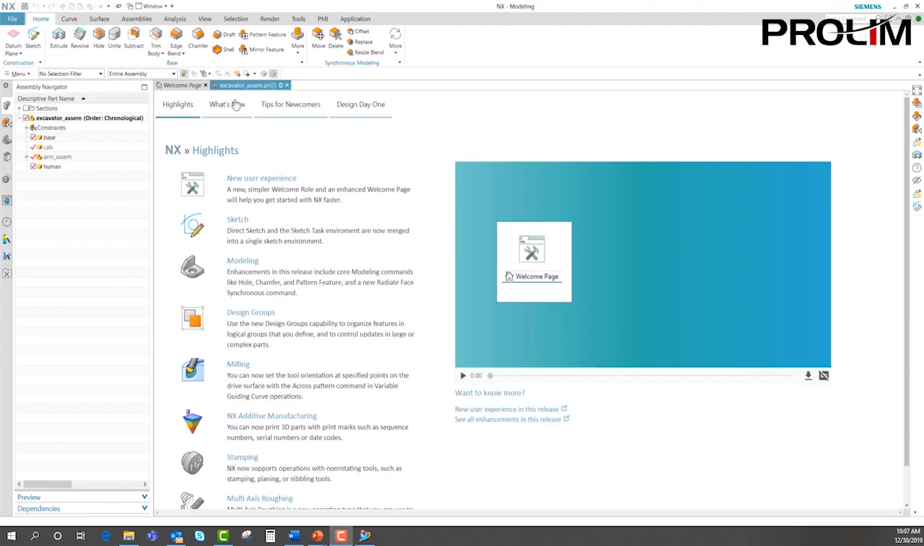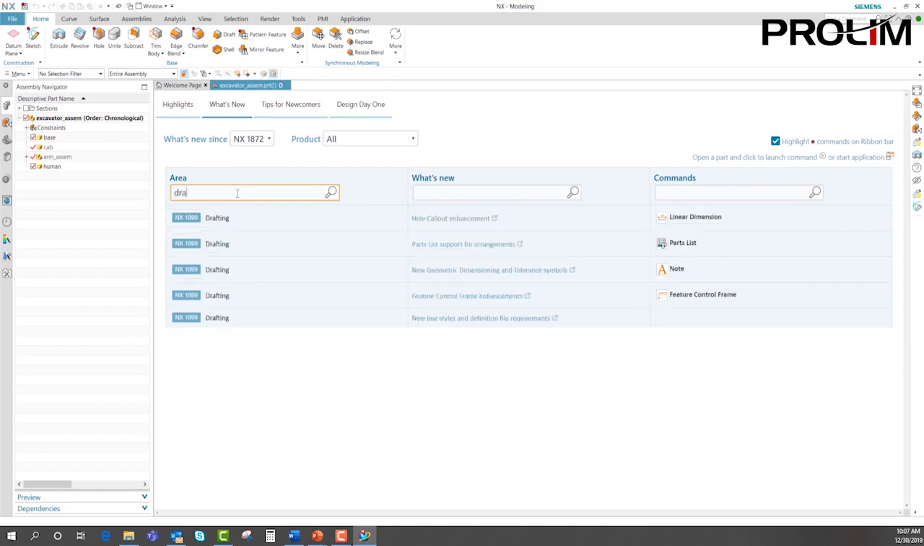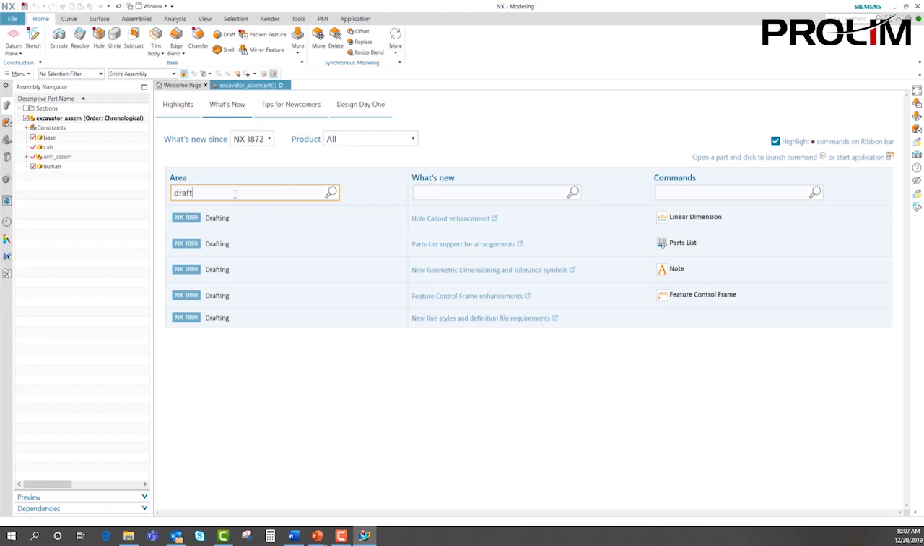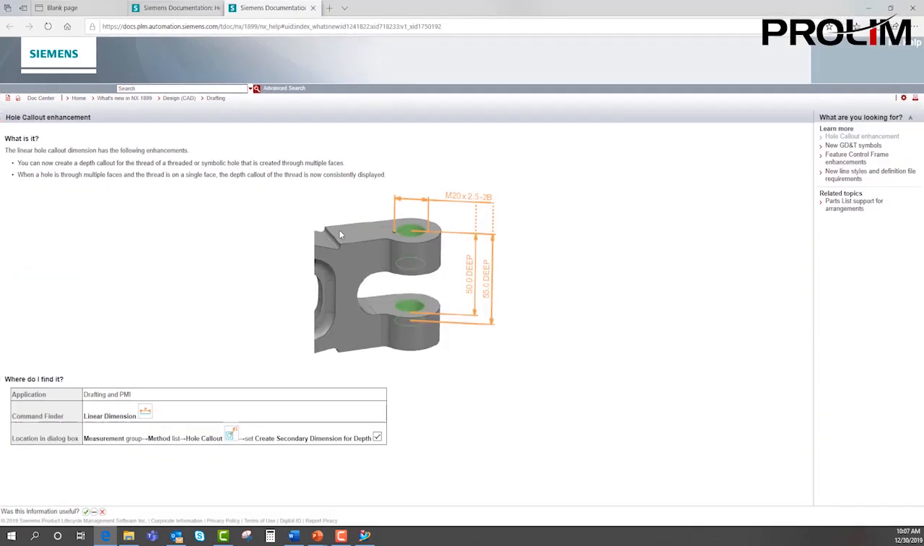The next thing I want to do is look at the what's new. Within here, you can filter it. For example, I'm going to say drafting. Once I put drafting in, you'll notice we have hole call-out enhancements, parts list support, and so on. If I click on any of these, it will take us into a web page, and within that web page you will have information on that subject. So for example, here's the new enhancement to the call-out.